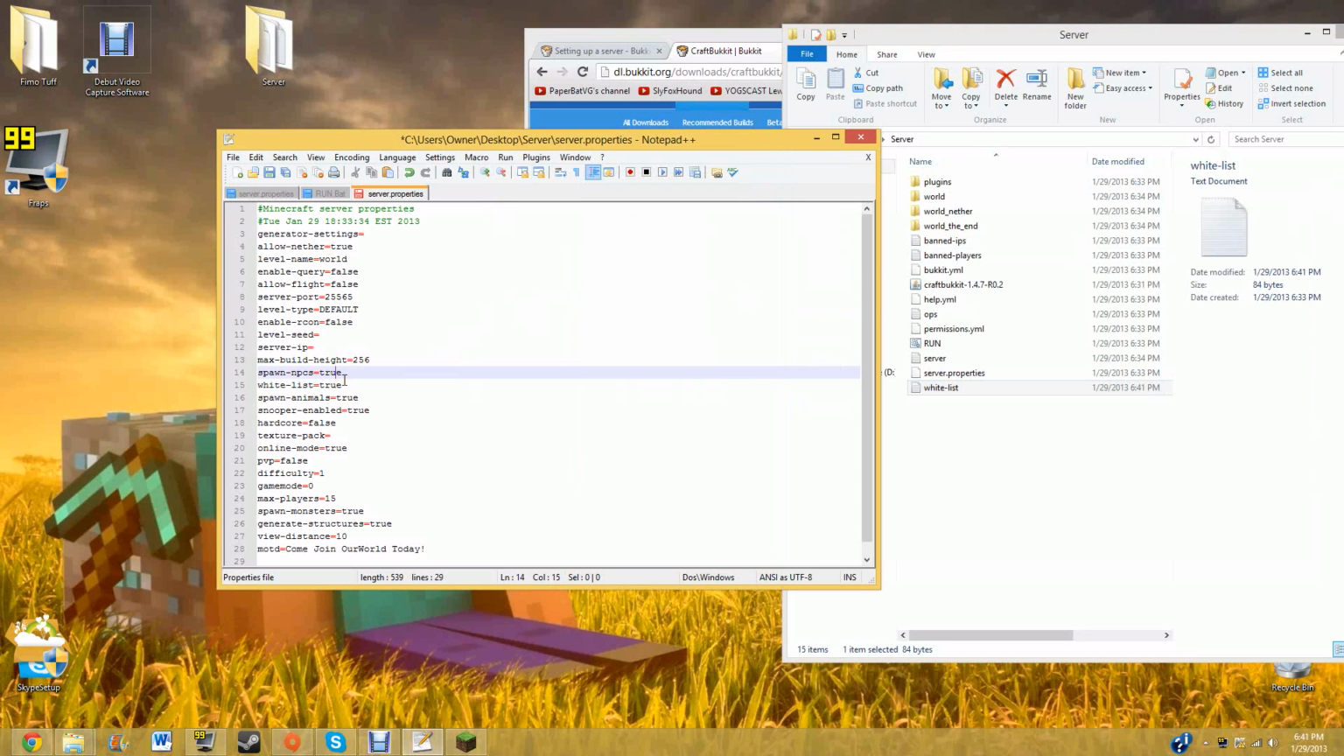Spawn NPCs. NPCs are like villagers. Trying to think of if there are any other NPCs, but I don't think so. So if you want villagers to spawn, then yes.